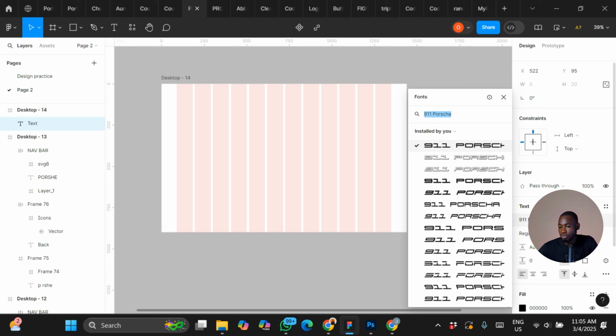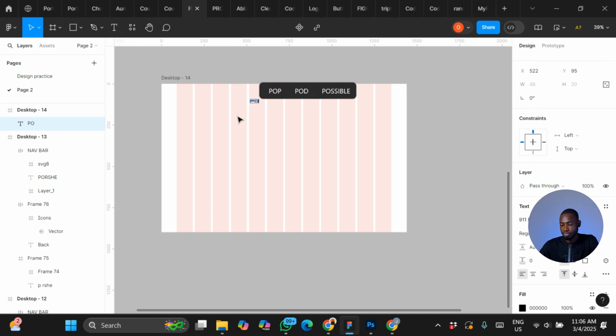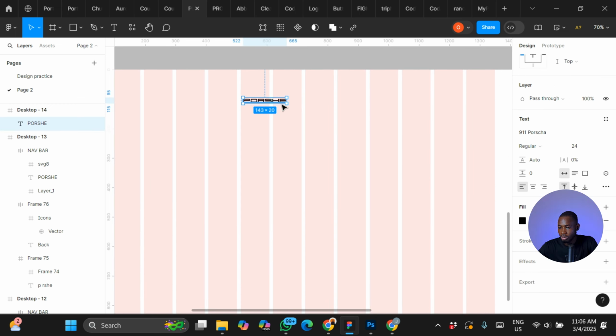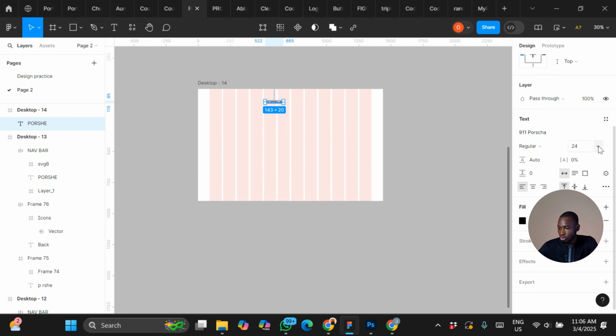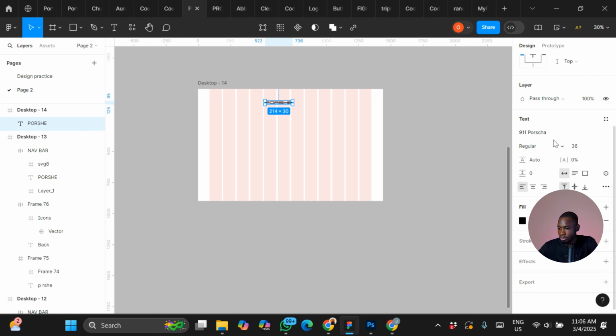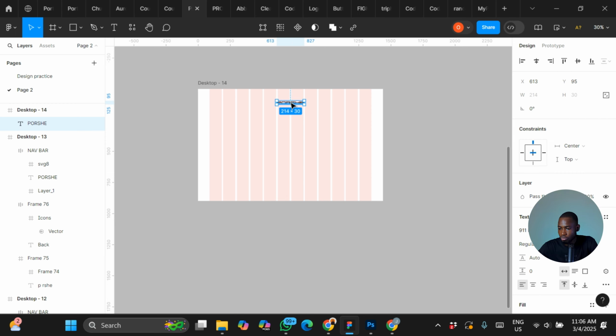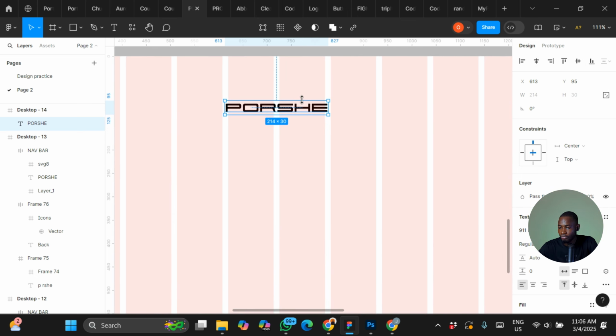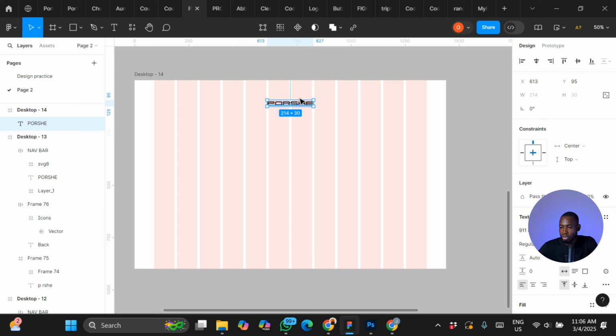So I'll add this font, and then I will input the text there. All I have to do is increase this a bit because it's too small. So let's try 36 there. I think 36 is good. Make sure it is centered at the middle of the frame. So that's that for the logo.